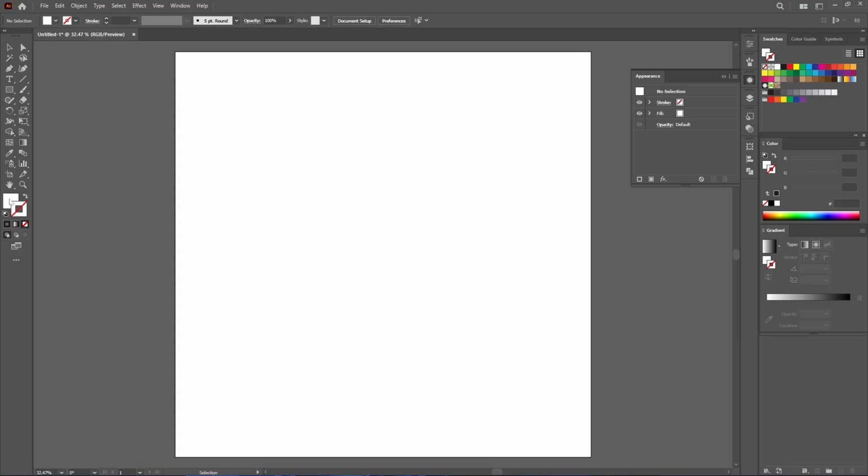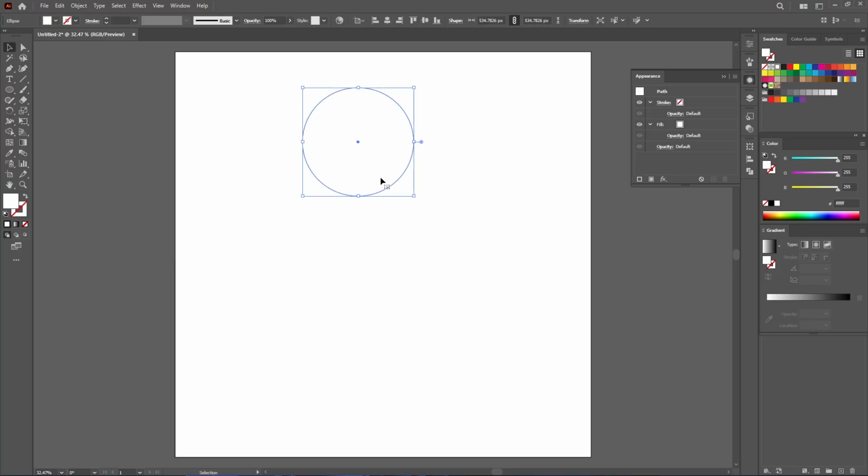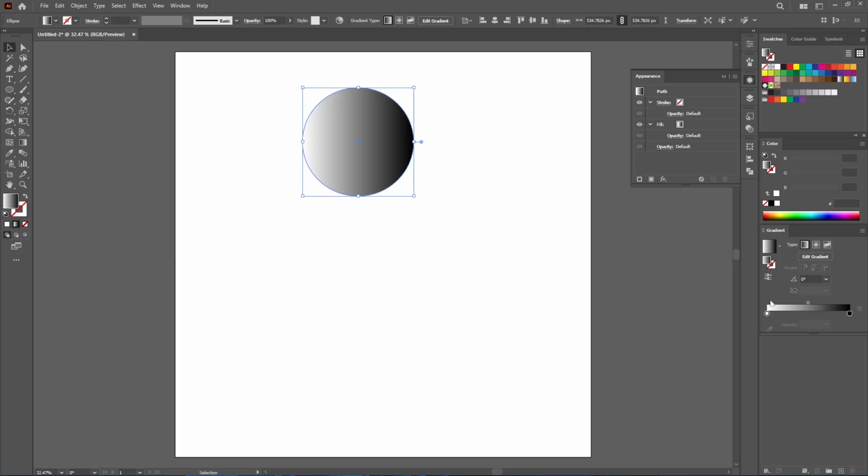Turn off the stroke, right click on the rectangle tool and select ellipse tool. Draw a circle and apply gradient. You can choose any color you like for the gradient.